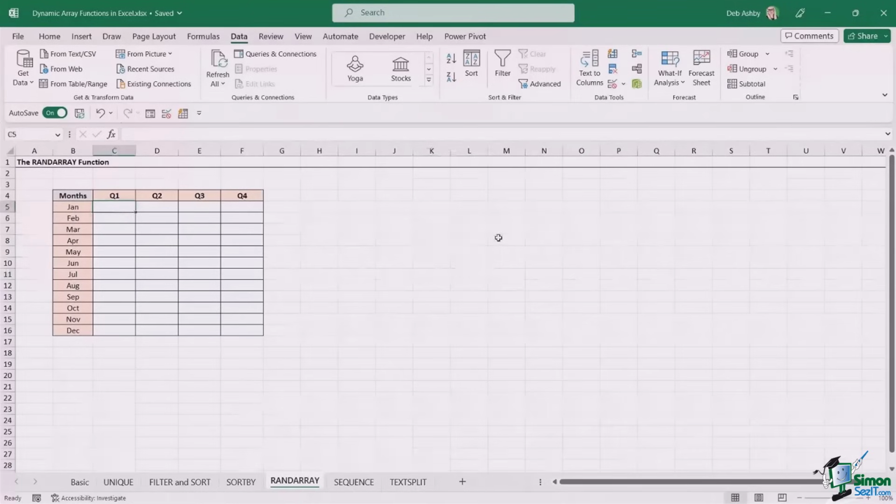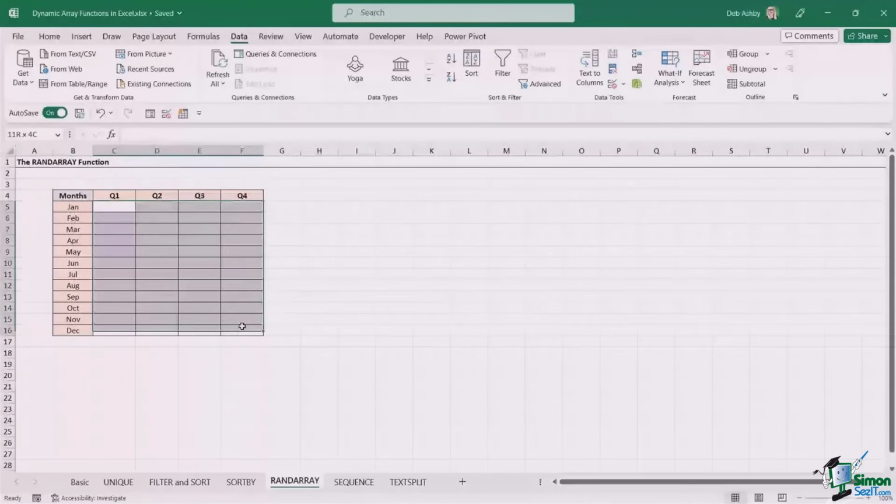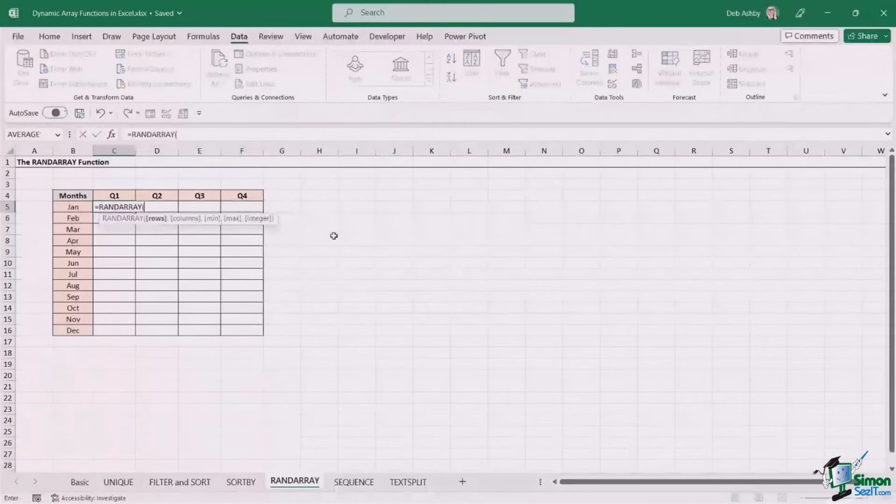So let me just show you how it works. It is so simple. You can see here I've got a little table. We have months, January to December, and we've just put Q1 to Q4. And maybe I just want to fill all of these cells in the middle with some randomly generated numbers. We can use RandArray to do this. You can see here we've got quite a few arguments. They are all optional, which is slightly weird, but they are all optional. We're going to use all of them.